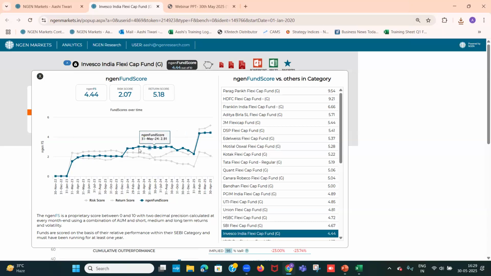So in this, Parag Parikh is having the highest, 9.54. Correct. So fund score that way is comparable intra category only, that is within category comparison. So in this category of flexi cap, Parag Parikh has in fact got the best score in the previous month that we are analyzing, that is as of April 30th. Okay.